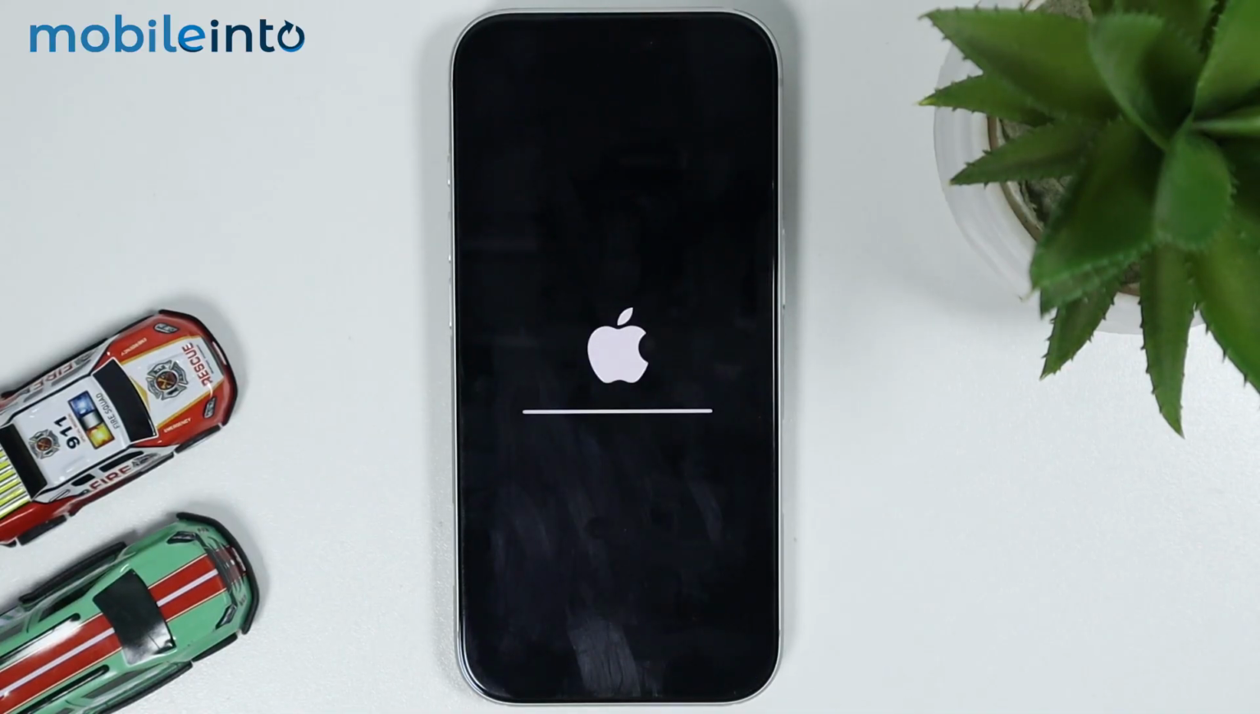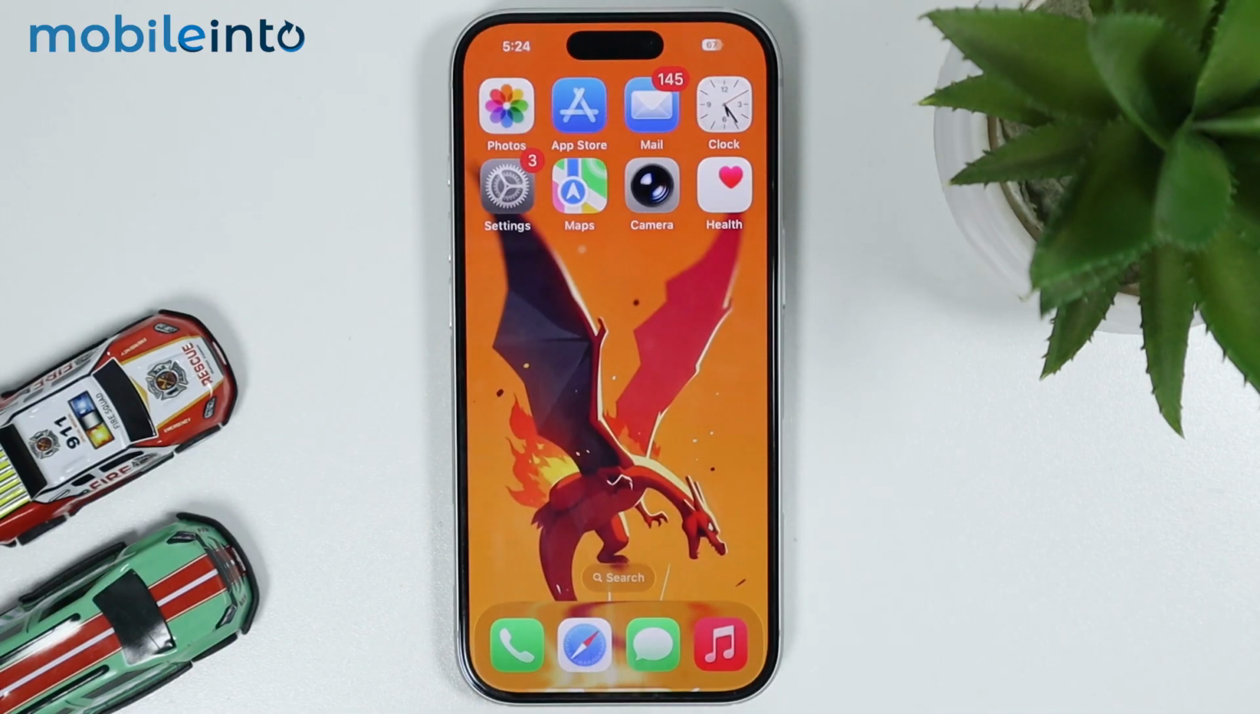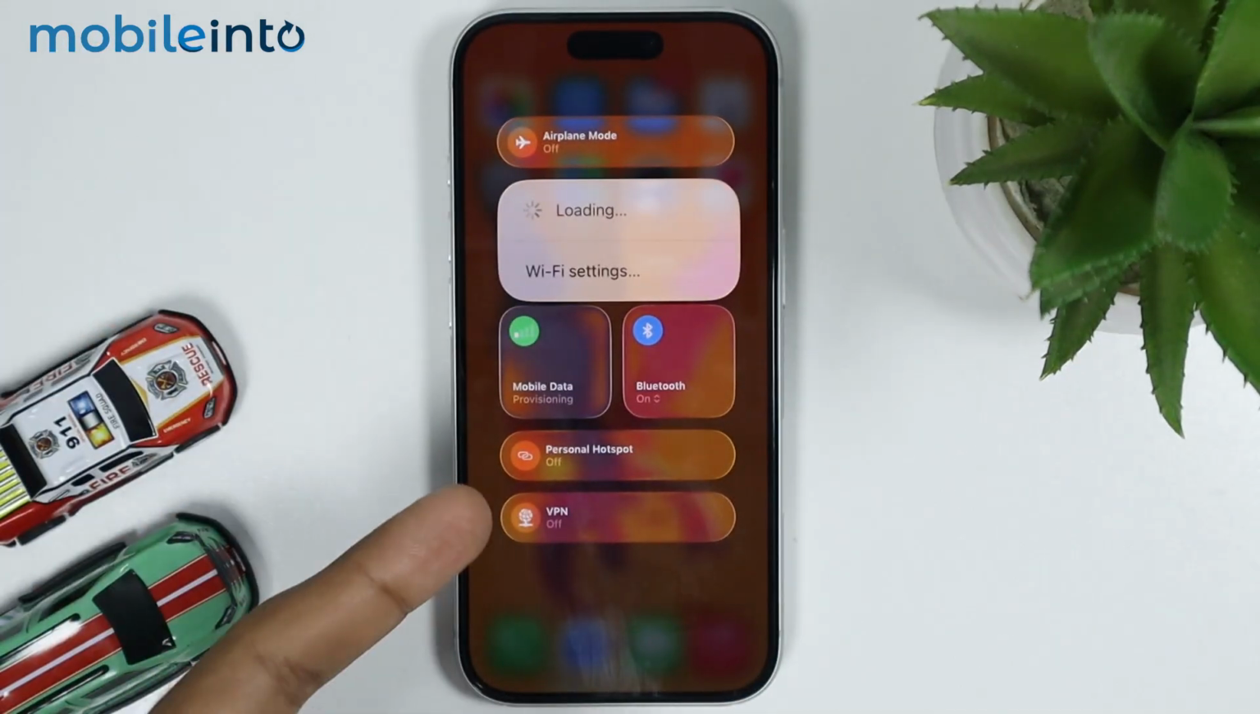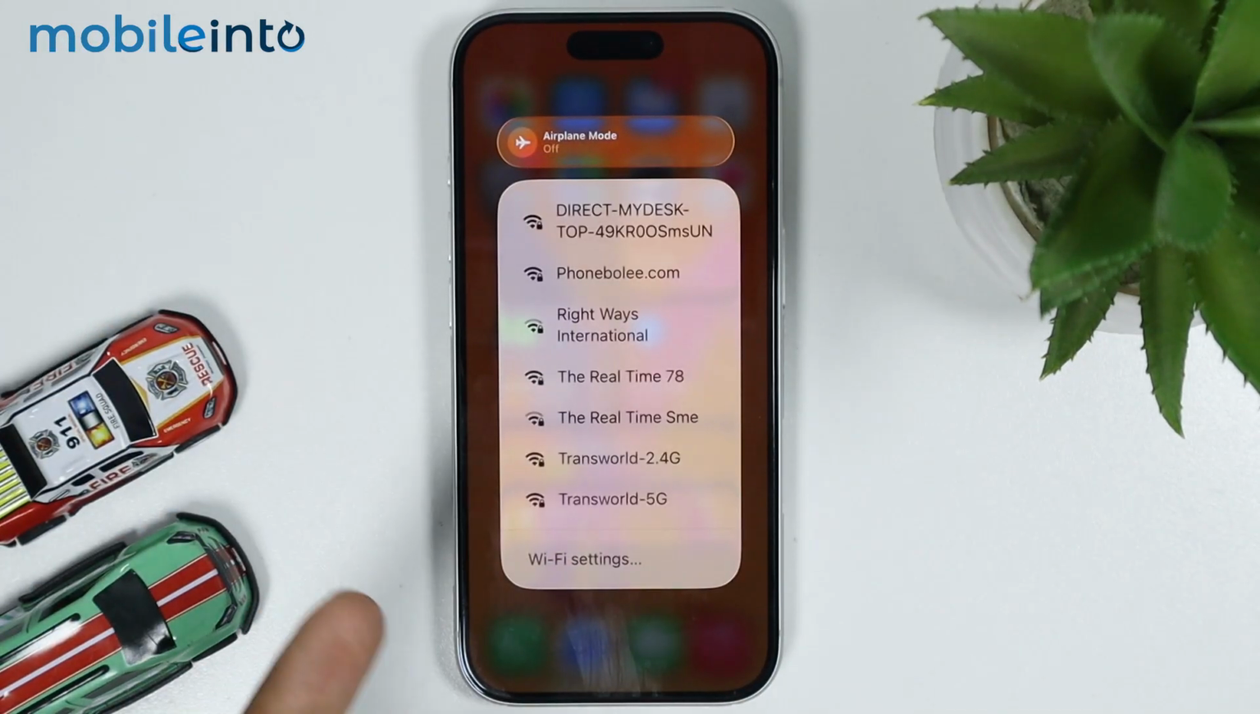Now this option will not delete any data on your iPhone. It will only reset all the network settings on your iPhone, like the settings of your mobile data and the settings of your Wi-Fi. Now after you have done that, then open the Control Center and connect your iPhone back to the internet.